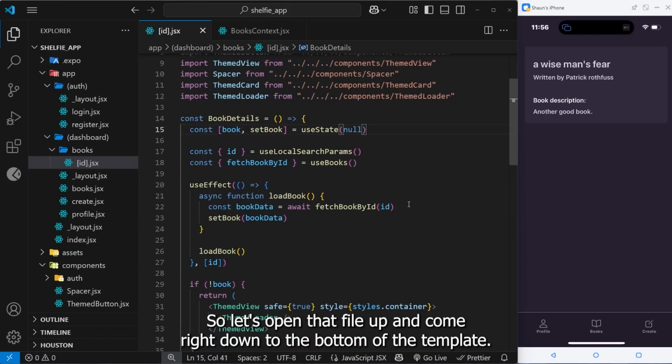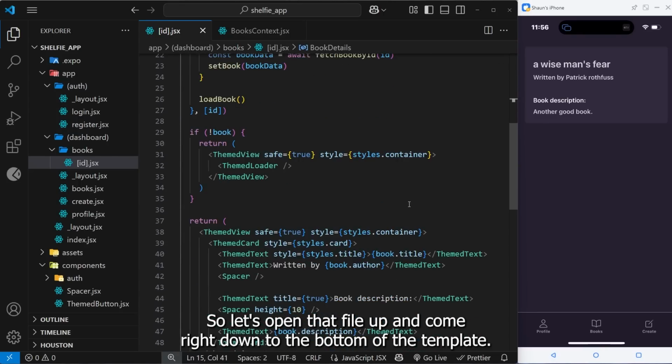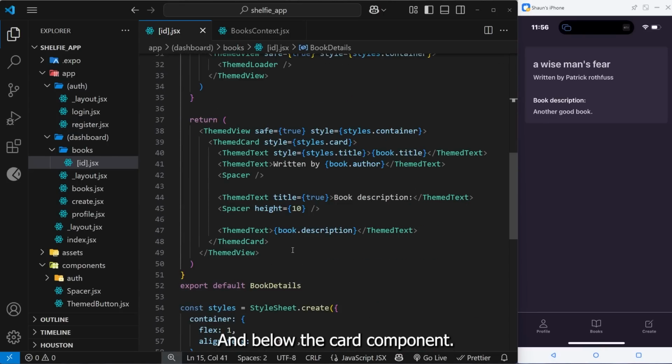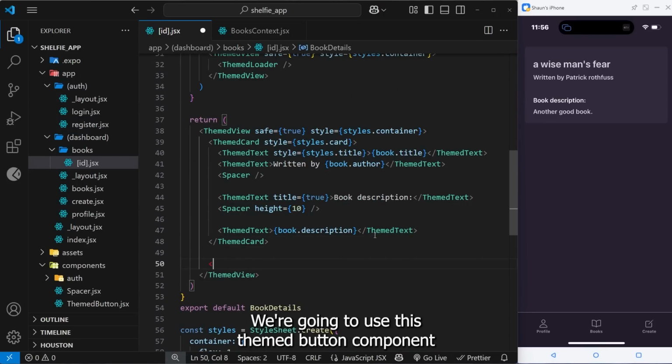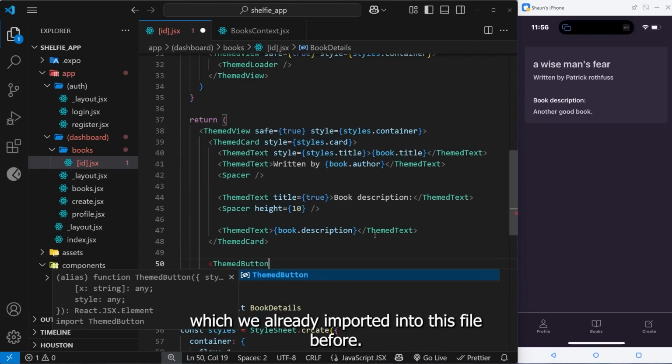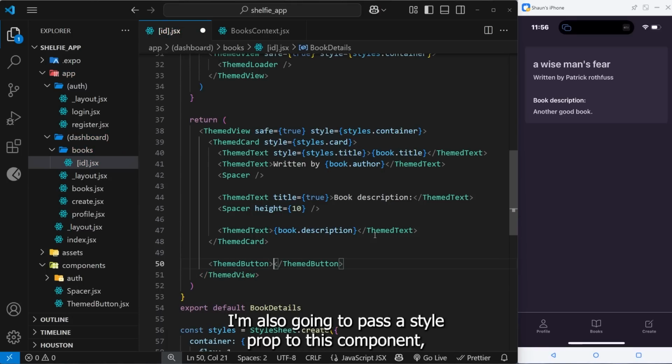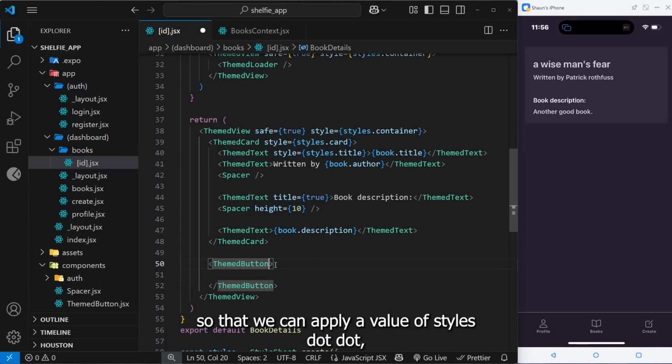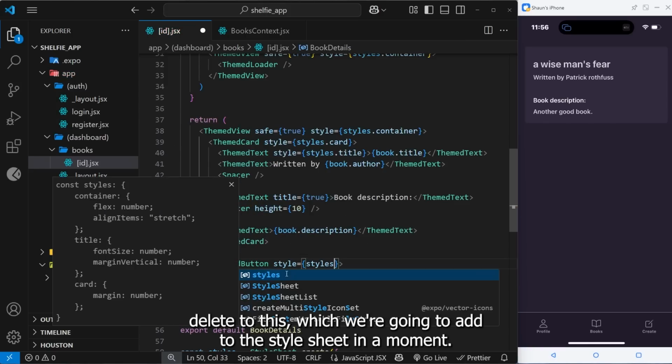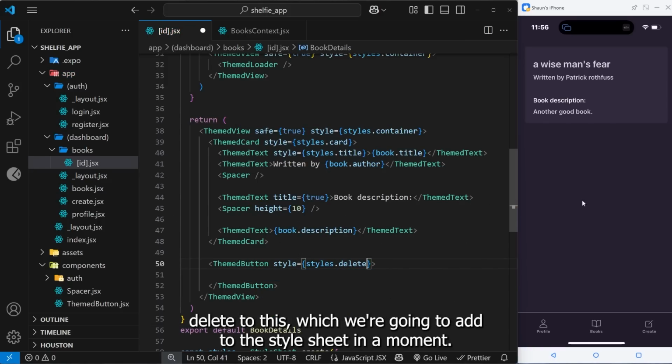Okay, so now we can use that function from the details page to delete it. So let's open that file up and come right down to the bottom of the template. And below the card component, we're going to use the themed button component, which we already imported into this file before. I'm also going to pass a style prop to this component so that we can apply a value of styles.delete to this, which we're going to add to the style sheet in a moment.